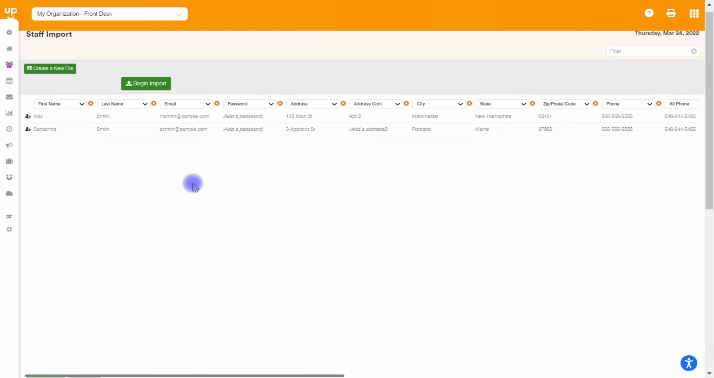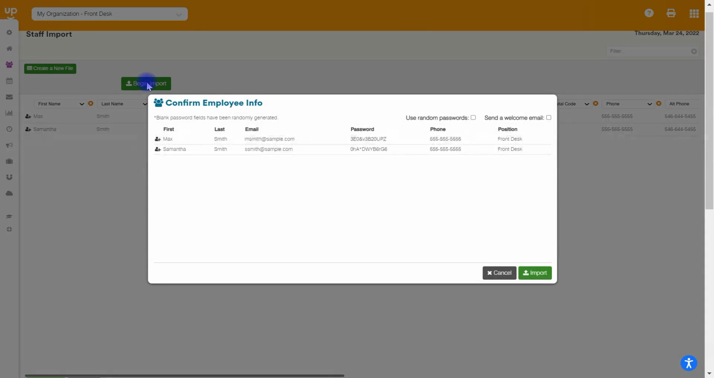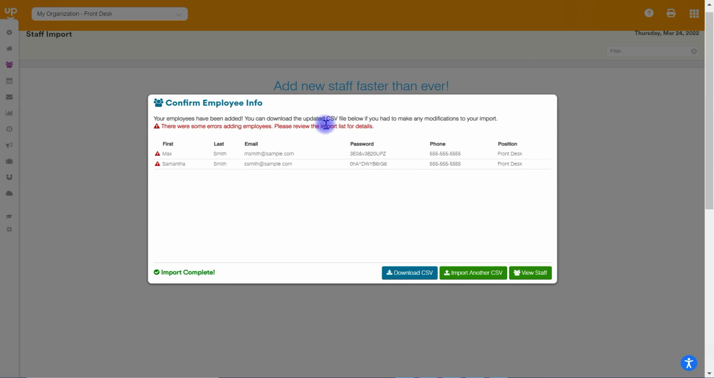After you've checked everything out, it's good to go. You'll just select Begin Import. And again, it's going to confirm one last time for you to make sure that all this information is correct, especially first name, last name, and email address. If you'd like to use random passwords, which is what it's going to do automatically, you can do that. Or if you want to send a welcome email to these folks so that they know that they've been added to SubItUp and to be instructed to reset their passwords, you can select this box as well, and then we'll hit import.